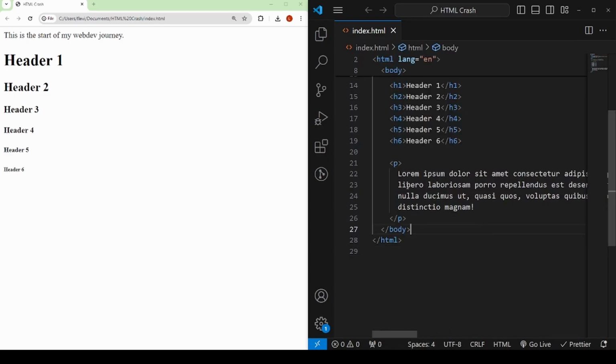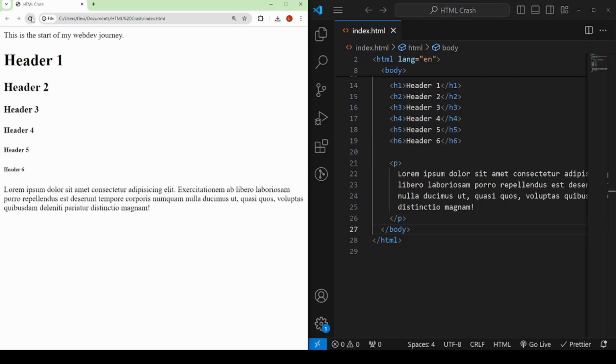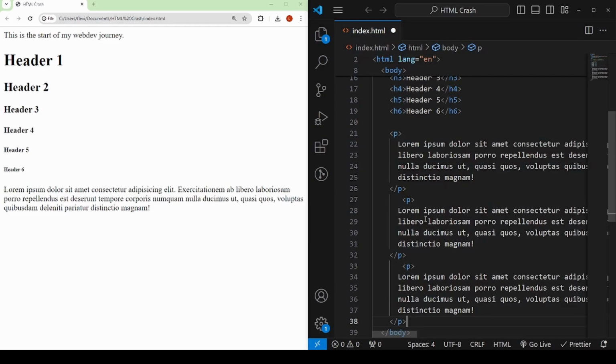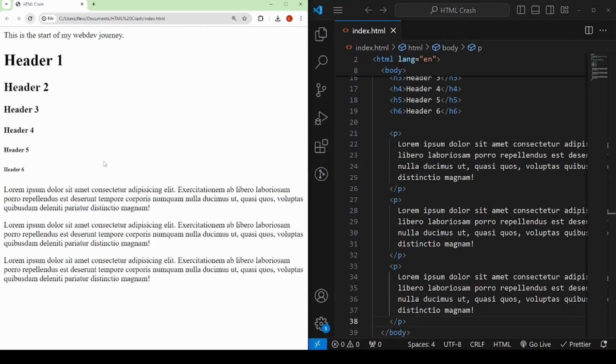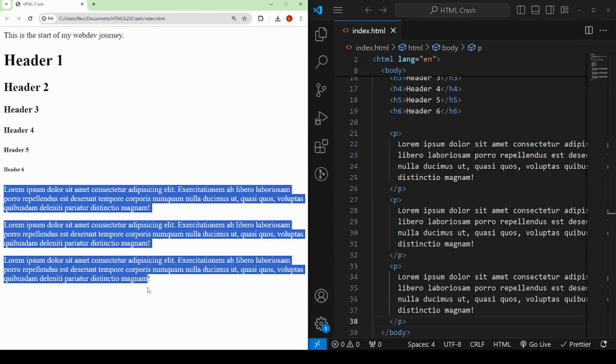But if I refresh this now, you can see the paragraph element wraps it around. So whatever you put inside the paragraph element will have some space from the top and the bottom. And if I copy this paragraph element a few more times, we can show this better. So if I refresh, there you can see these are all paragraph elements.